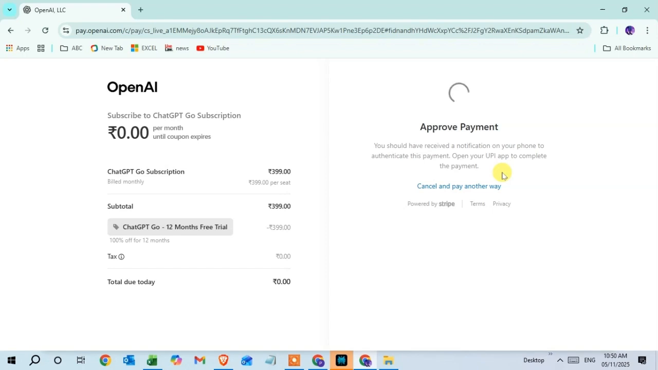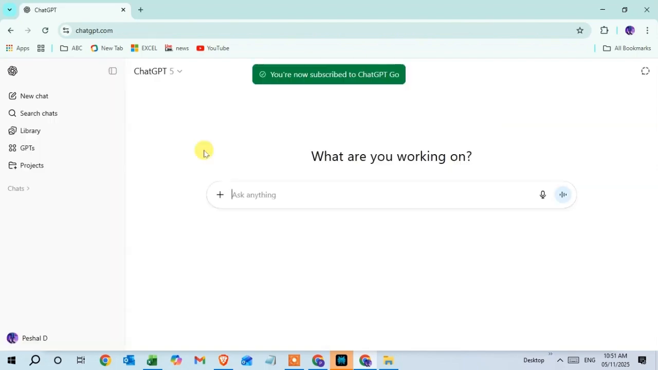Still I have not received it in my GPay. Yes, I received it. I open and approve. Okay, for the auto pay request. Okay, select your bank account, enter your PIN in mobile, approving the auto pay. It's done. Done. And it's done. You are now subscribed to ChatGPT Go.